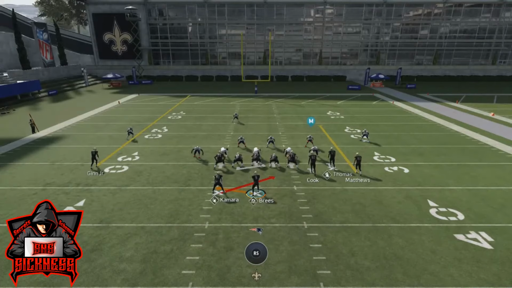Now, I do like to run this a lot versus either dollar or 3-3-5. Basically, 3-down lineman sets the base runs are really good against. 3-3-5 odd is a popular defense at the beginning of the year as well, so I do recommend running this run play versus any of those formations.